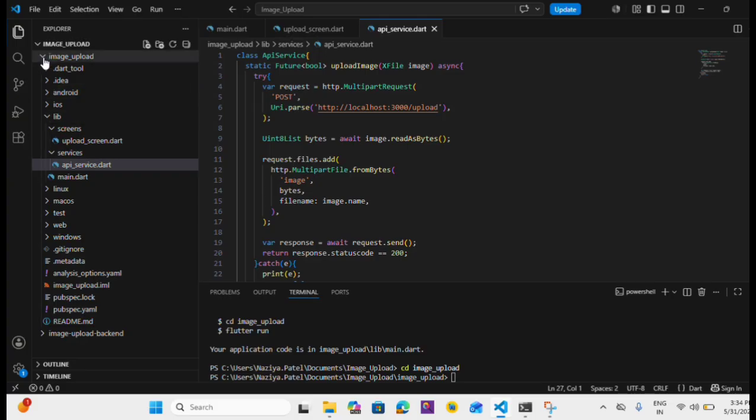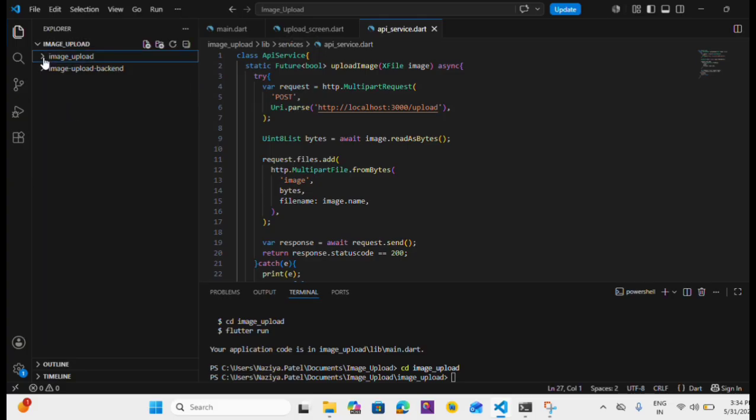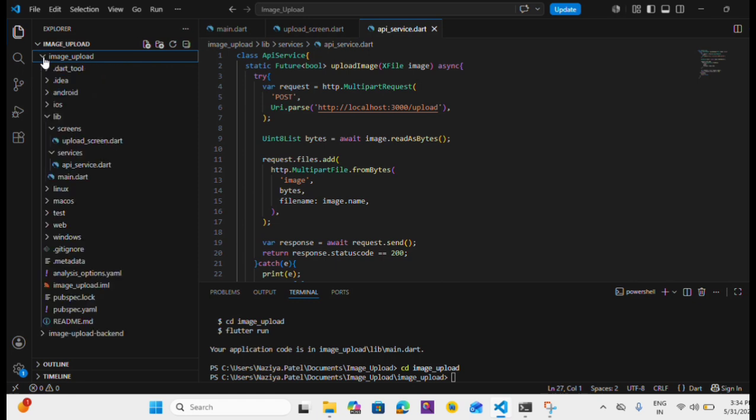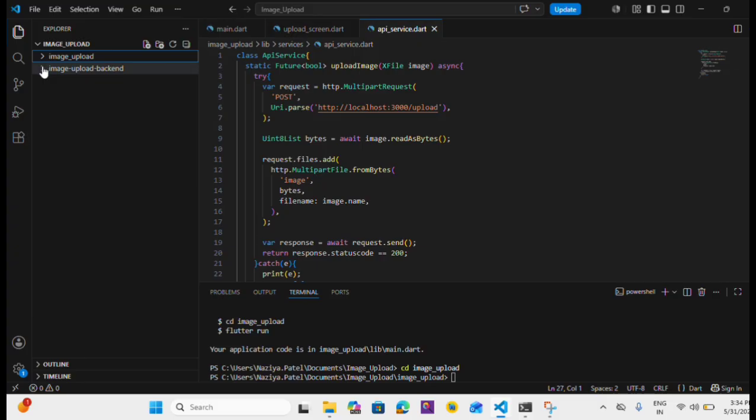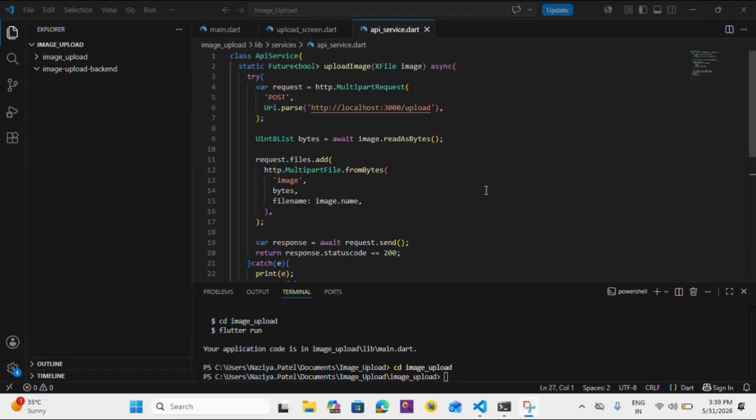Now we will close this folder here, and we will open our other folder, that is image upload backend. Now here we will write the Node.js API. So we have the other folder with the name of image upload backend. Here we need to add the Node.js API. It is used to create backend services and communicate with the front end and the database.